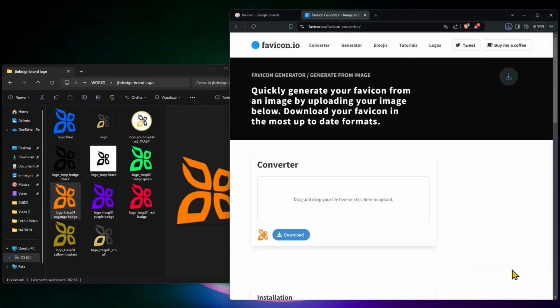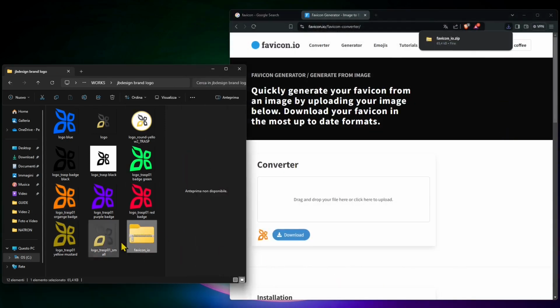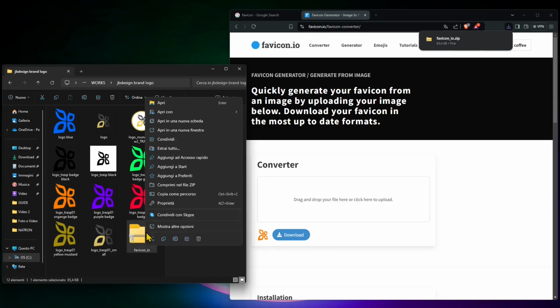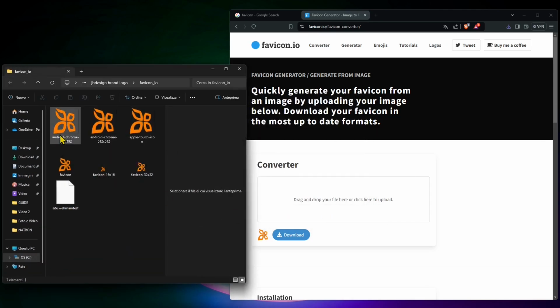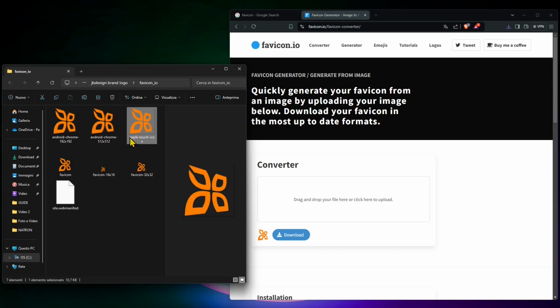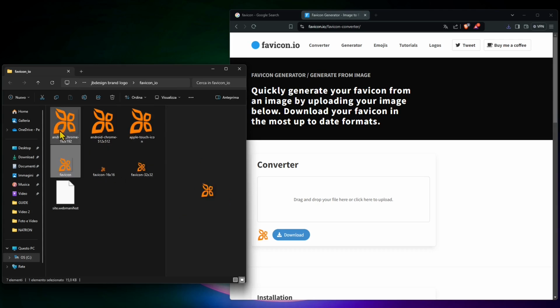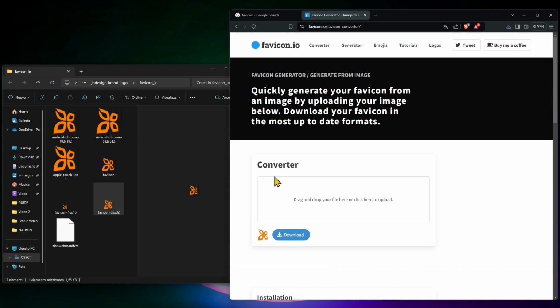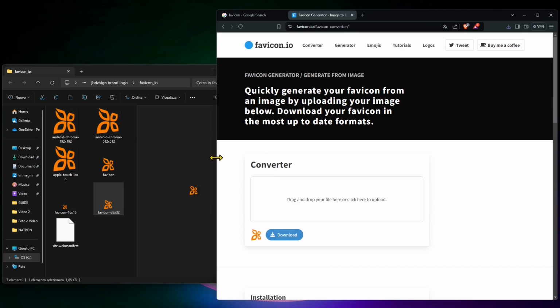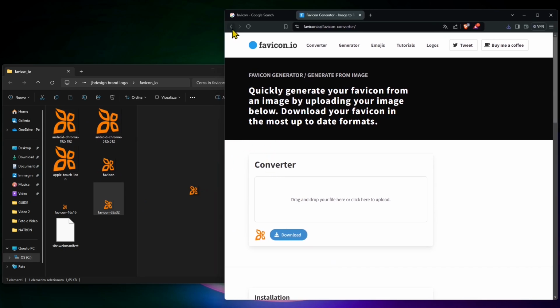It's going to be a zipped file, an archive, so I need to unzip or extract it. So right click and select extract or unzip or something similar, and then there you go, it's extracted. And now I can see inside the folder we have many different types of icons in this case, in many different formats that we can use.